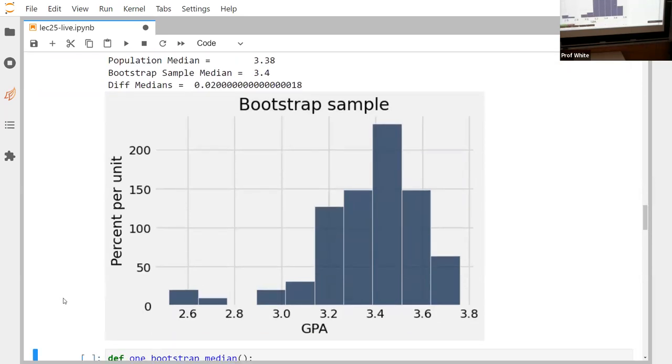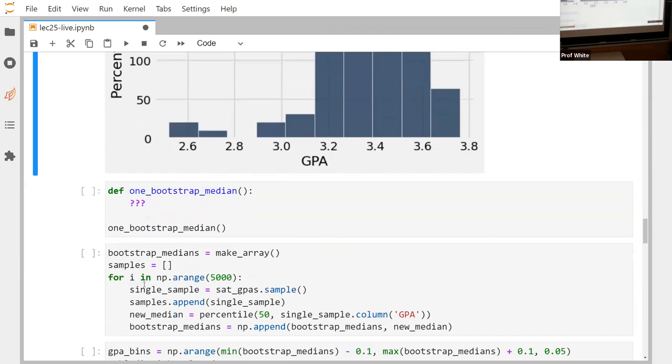From that sample, I'm just displaying our original median, just to give you a ballpark of what we expect it to be around, and then the bootstrap sample median, and then the difference between the two medians. So they're pretty close. And this histogram looks a lot like the other histogram. That's a good sign we're probably doing it correctly. We don't have any stupid bugs. So the story of my programming career.